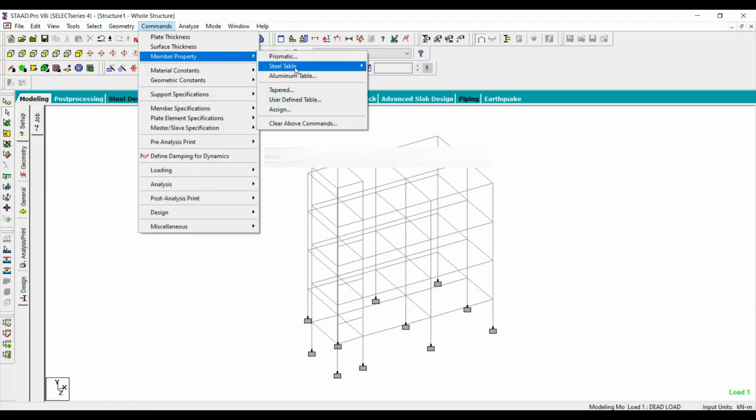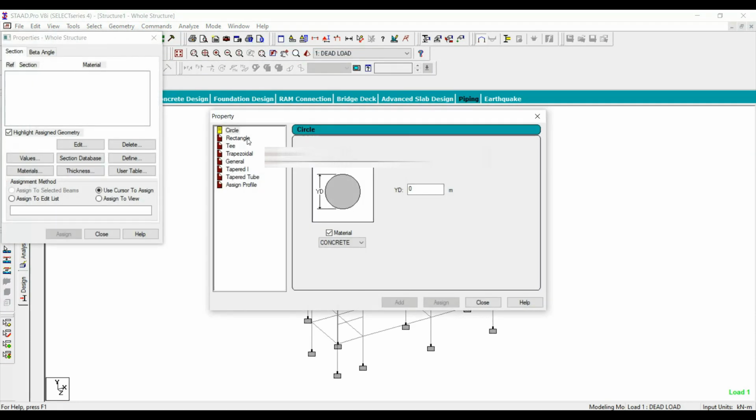Go to command member property prismatic. Here select rectangle. So our column size is 9-inch by 9-inch. That is 225 by 225 mm. So here we have to enter the values in meter. 0.225, give add, and we have the beam sizes. 0.375, that is 15 inches, and then width is 0.225 only, and one more beam depth we have as 18 inches, that is 0.45 meter. Then you can add.